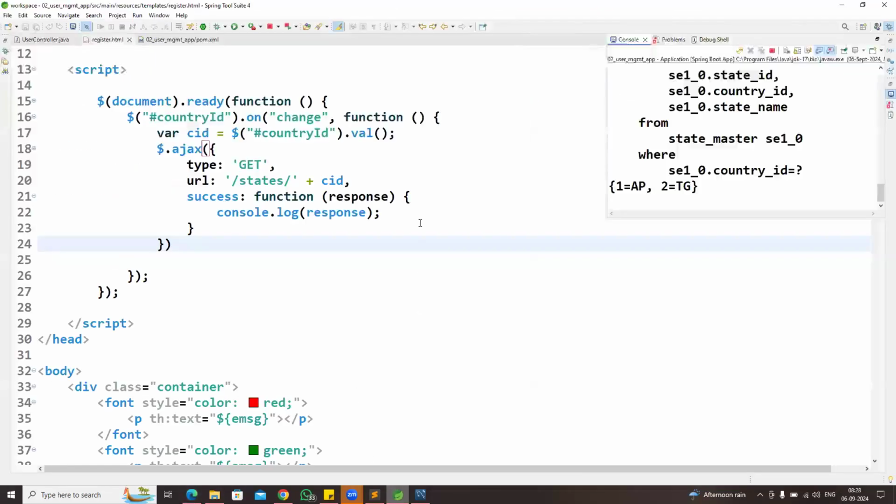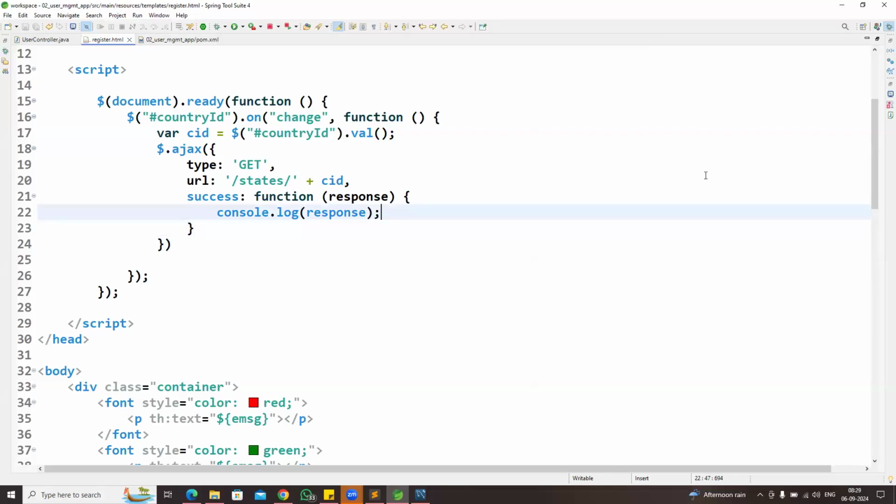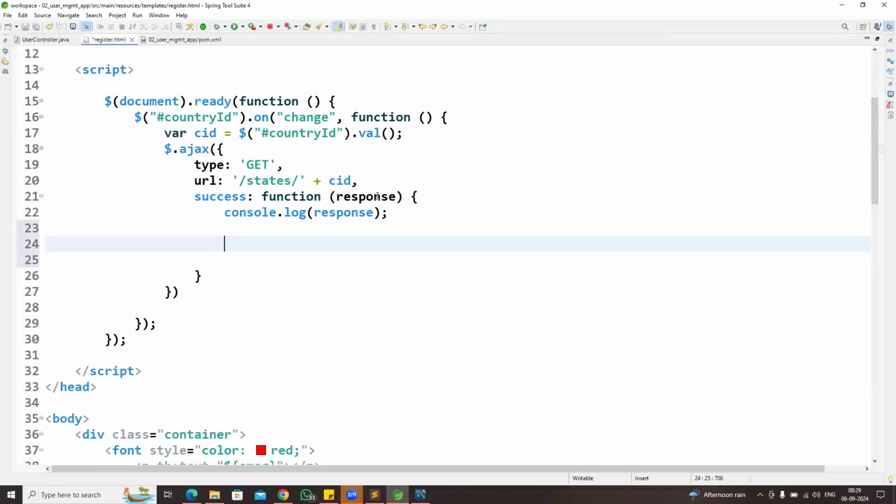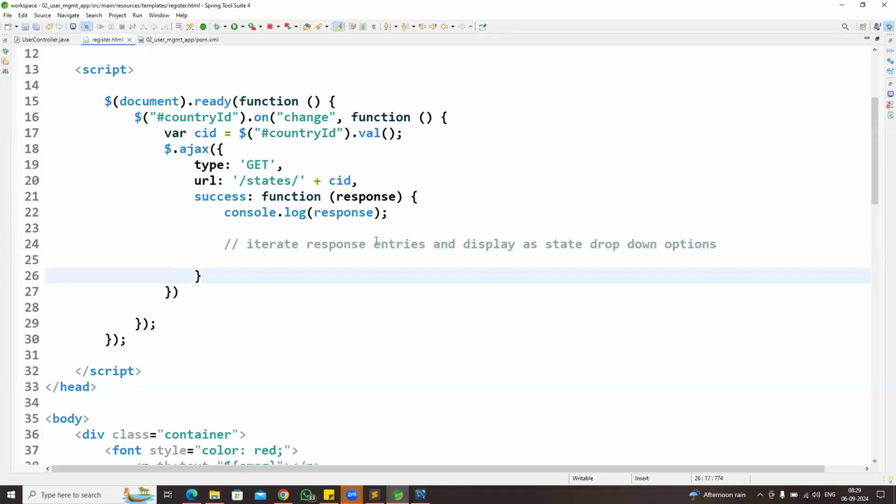Okay, for that what do we need to do? Here console.log is just for our understanding purpose now. Next I need to take the response. In this response, a map is available. Iterate the response entries and display them as state drop down options. Are you clear? What is the task now?